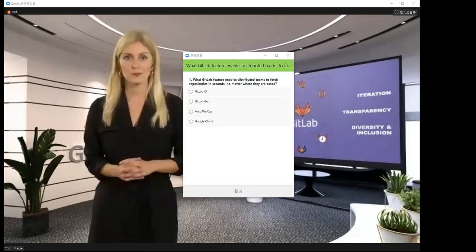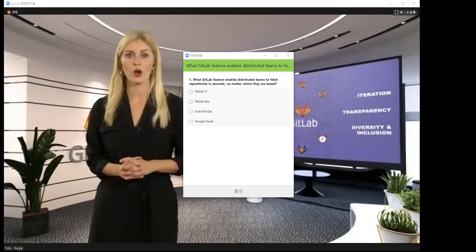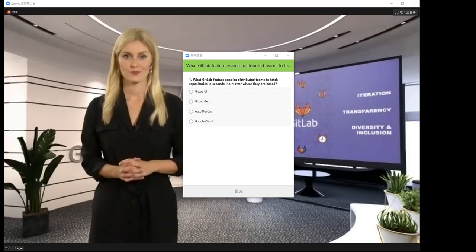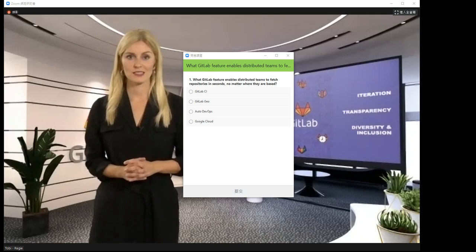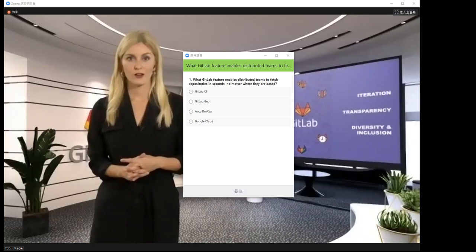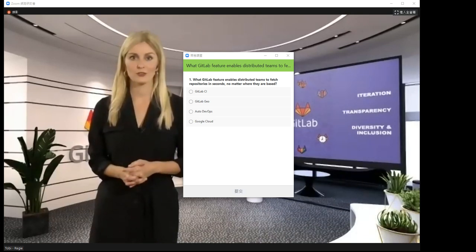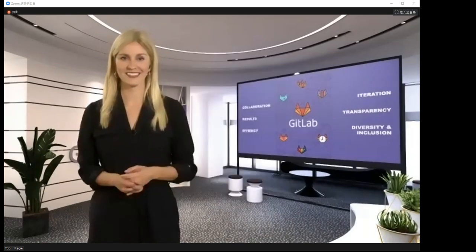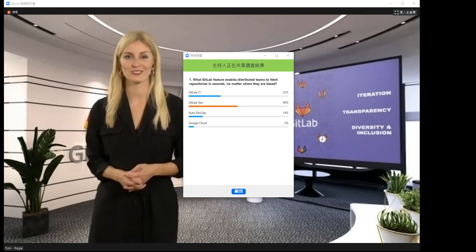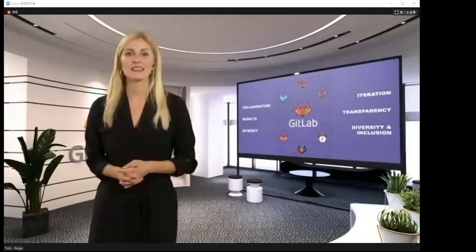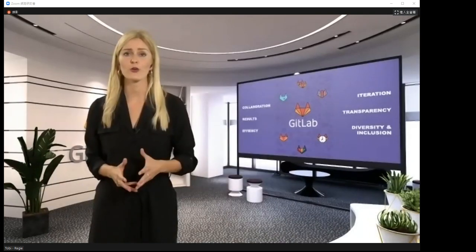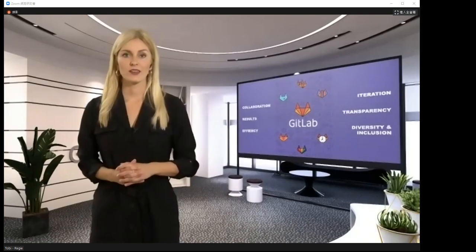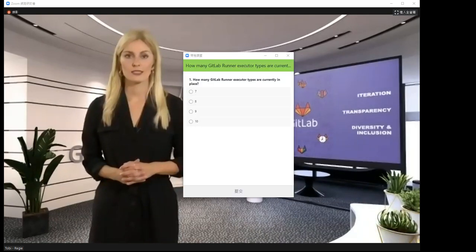GitLab CI, GitLab Geo, Auto DevOps, or Google Cloud? So let's see what the most of you voted for. Some of you for Auto DevOps, but the correct answer is number B. And the most of you are right as well. Number 5, how many GitLab runner executor types are currently in place? 7, 8, 9, or 10?